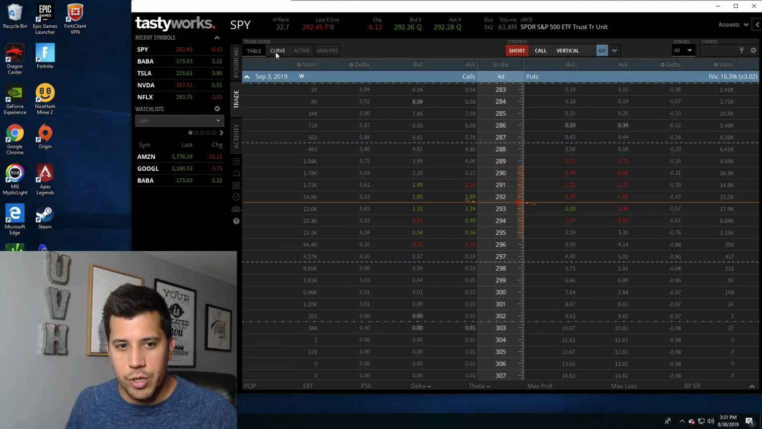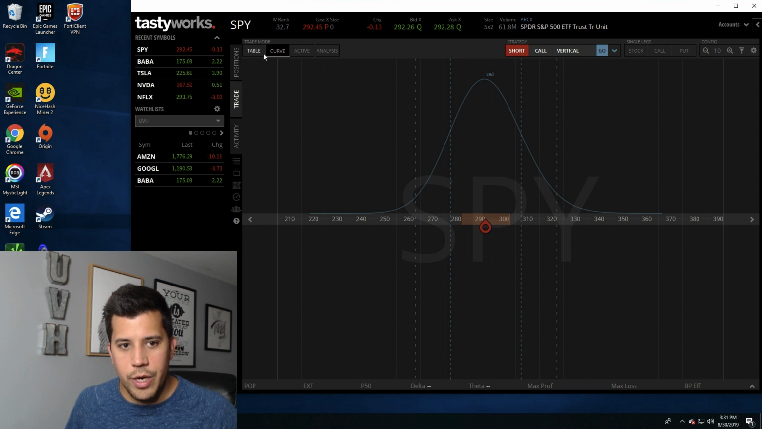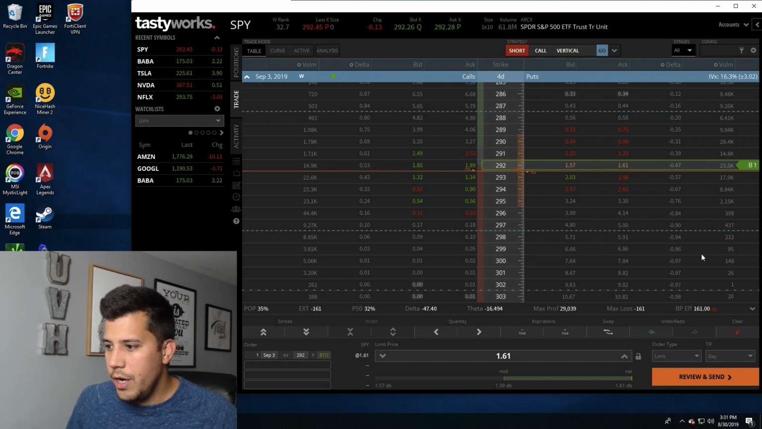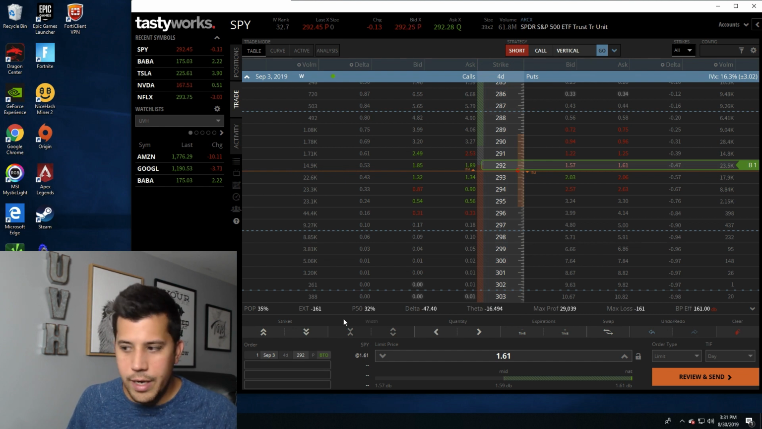If I want to buy a put, we're on the table page. There's also the curve screen, and I'll show you how to toggle between both of these. There's a couple different ways you could buy a put on here. All you have to do is click on the ask of any of these strikes. You can click on the ask for, let's say, the 292 put here. It's going to cost you $1.61 in buying power.